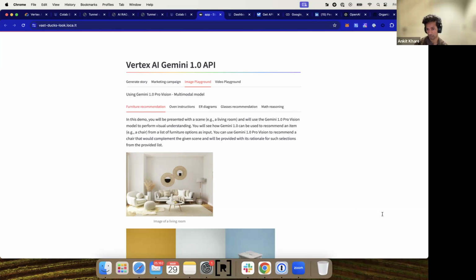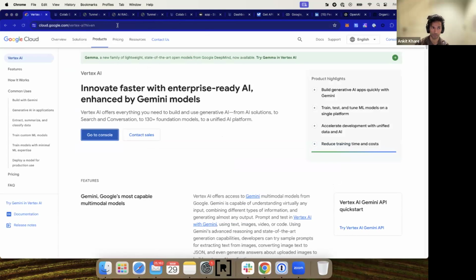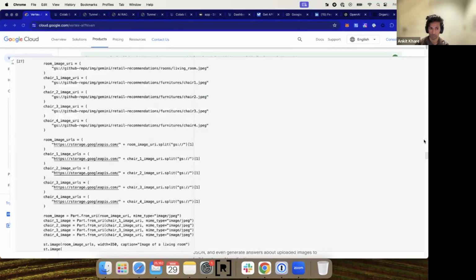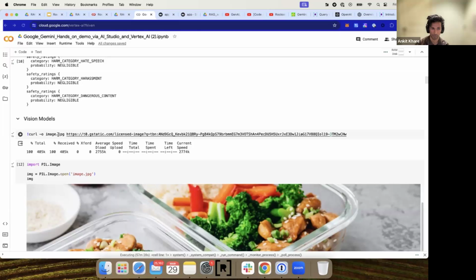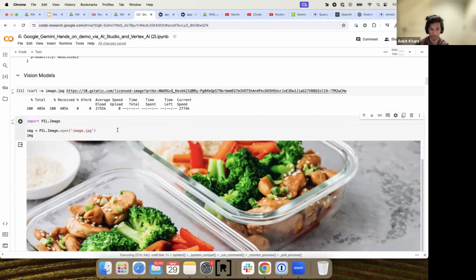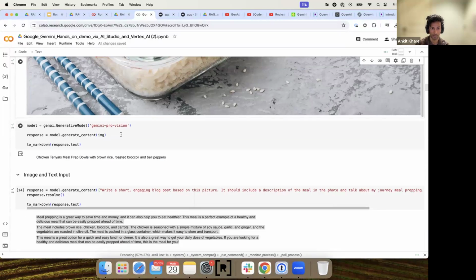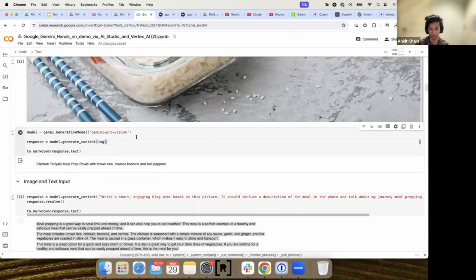So somebody's asking to show how to use images in the notebook. Okay, so I'll quickly show the same notebook that we used. So here's the Google Gemini hands-on notebook. And here's where we used images up here. So we downloaded one image from this URL, and then we used the PIL Image library to display it here. And then we gave the Gemini Pro Vision model this image, and we asked it to describe this image.